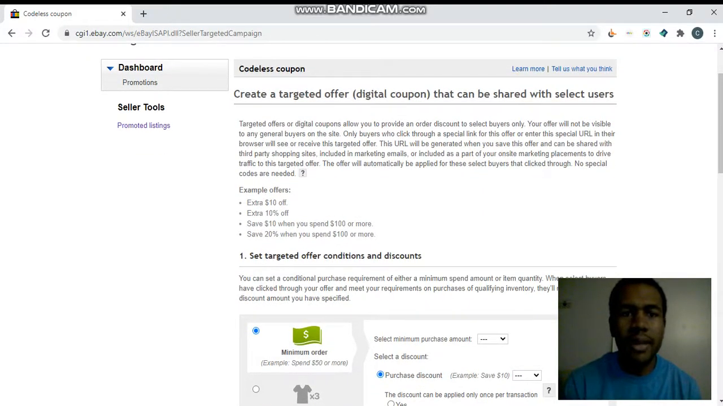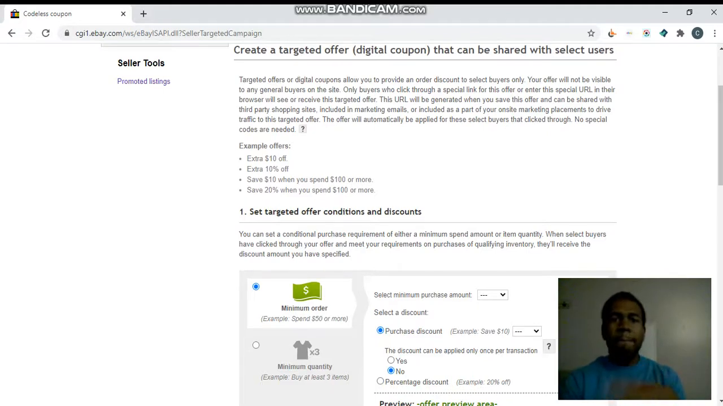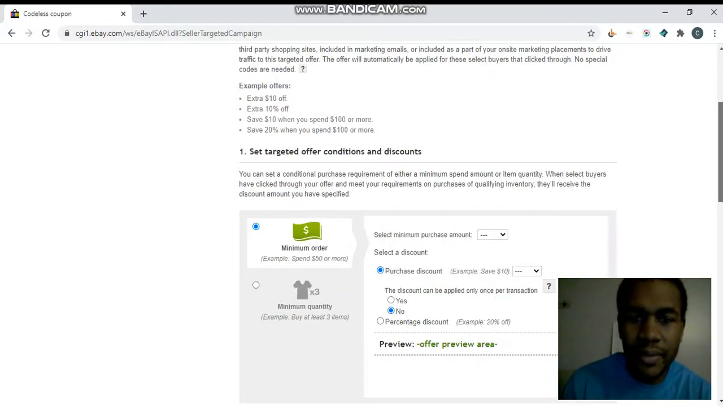So it gives you a few options. It asks you to create a targeted offer, with a digital coupon that can be shared with select users. What that means is that if you have your own website or your own domain, that's where a digital coupon is really advantageous, because you can post it onto your Facebook page, your Twitter, whatever social media account you have, and target people that you already come in contact with. So you don't have to do any extra marketing, any extra selling, or any extra convincing them to use this coupon. It's just giving away free stuff. That's something you should definitely look into.